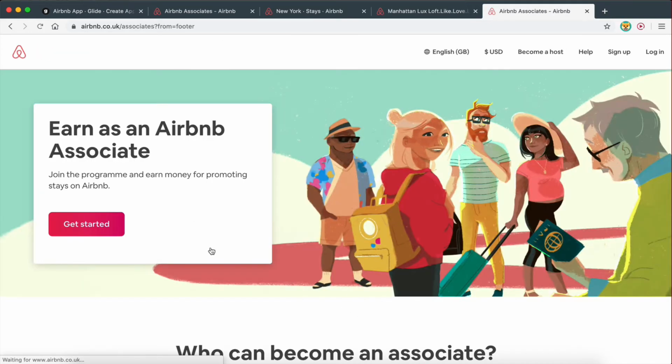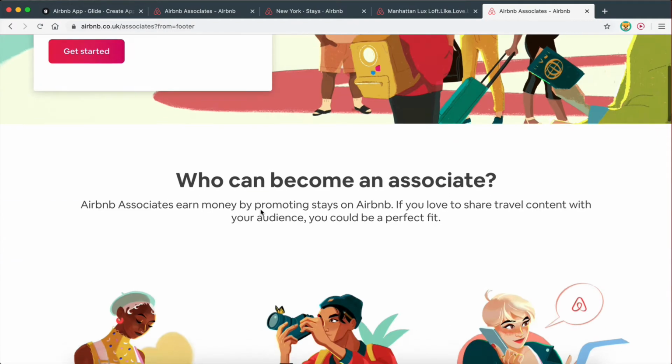Now guys, this is different from the referral program. I believe that Airbnb already has a referral program, which, from what I heard, is not that good. This is different. This is something new.